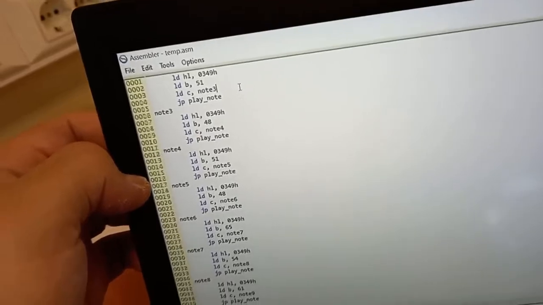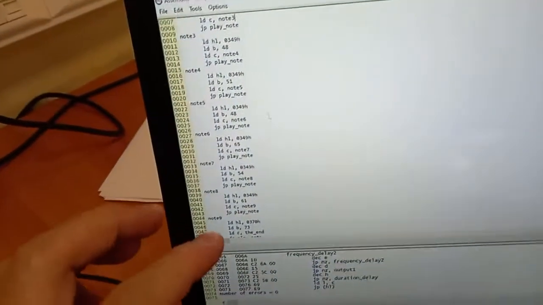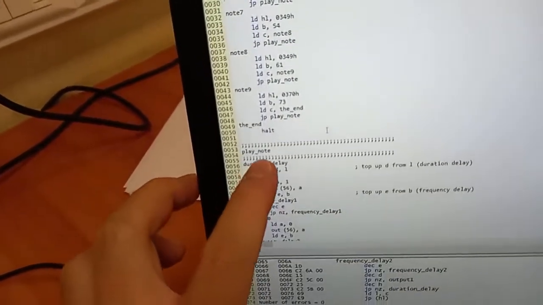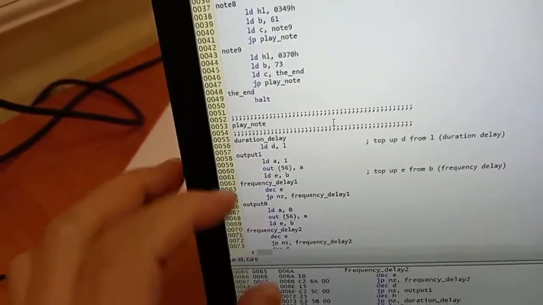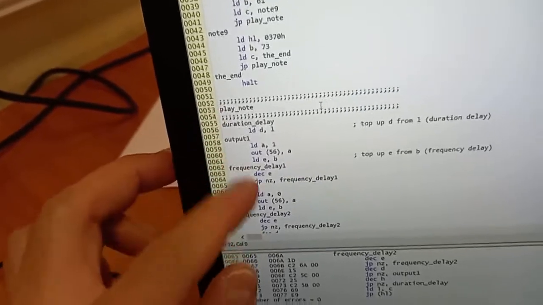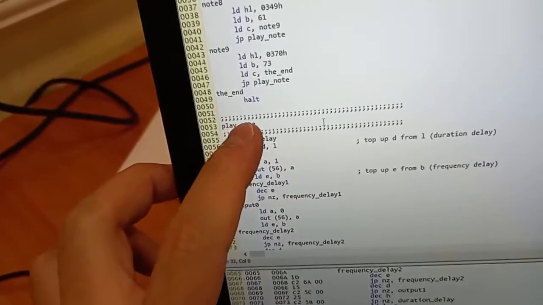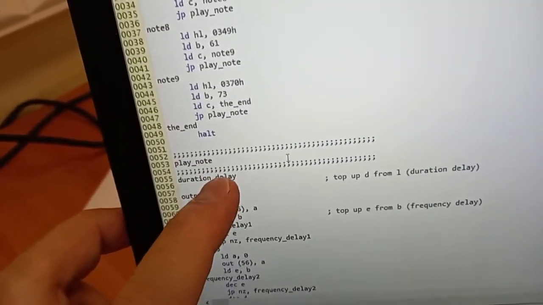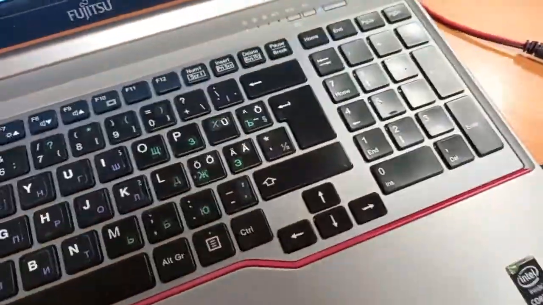So let's see how it plays, how these 9 nodes play with the reusable part that's labeled play node, that jumps to play node, you see. And this is the part we already know, we used this. And these semicolons are just for decoration. You can use semicolon, that's the comment mark.